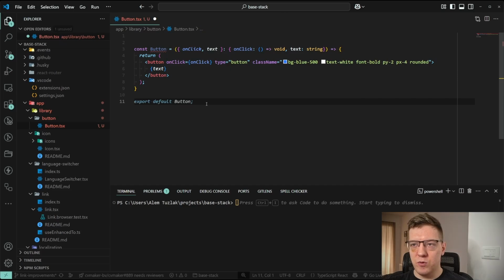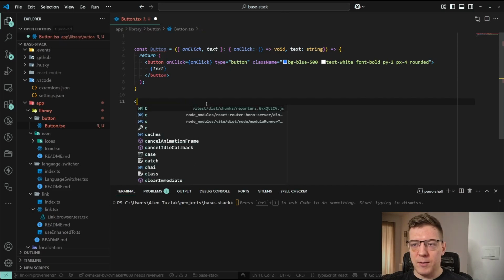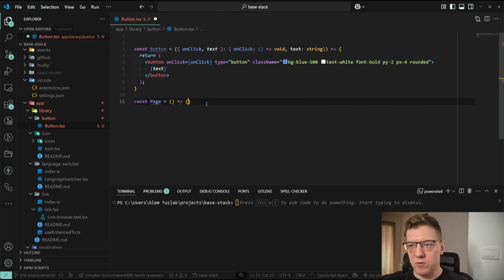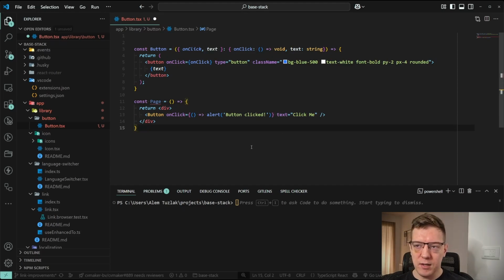And if I wanted to use it, let's say I'm going to create a dummy component here. Let's call it page, and this is going to consume our button. So let's say return div, and then inside of that, we're going to do our button. And onClick, our button clicked, and the text is clicking. So we technically got to the same point of abstraction as we had when it was hard-coded, but there are a million issues with this component.